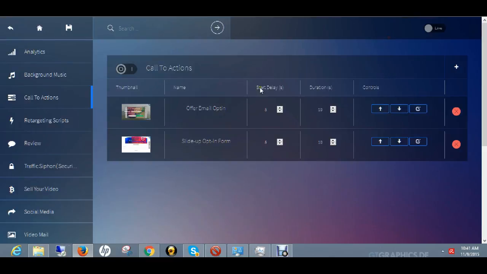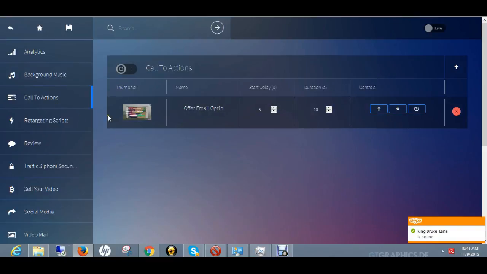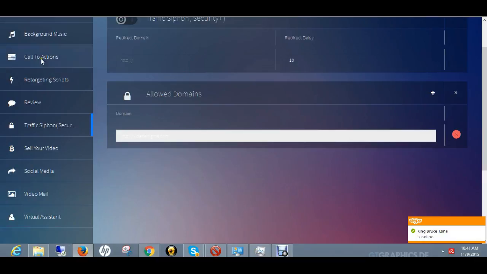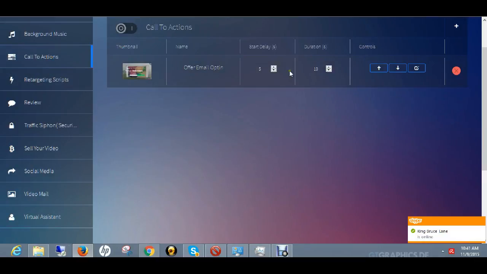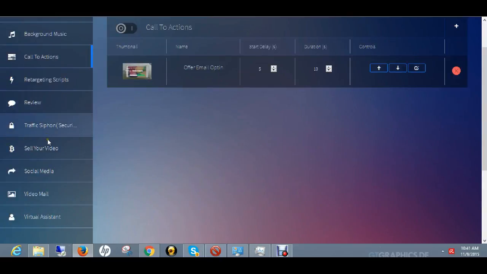So let's just click here, and I'm going to close this. So now I'm going to show you the traffic siphon. Okay, wait, hold on please. I'm gonna show you the traffic siphon.